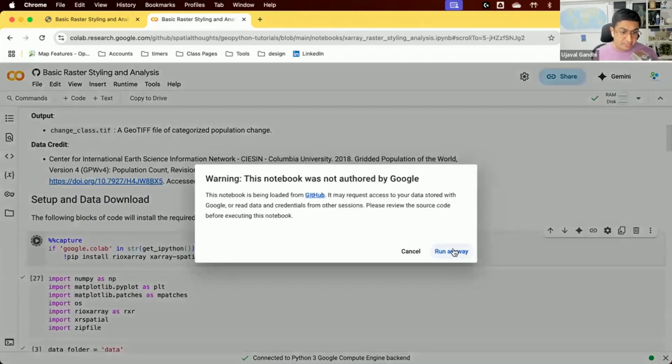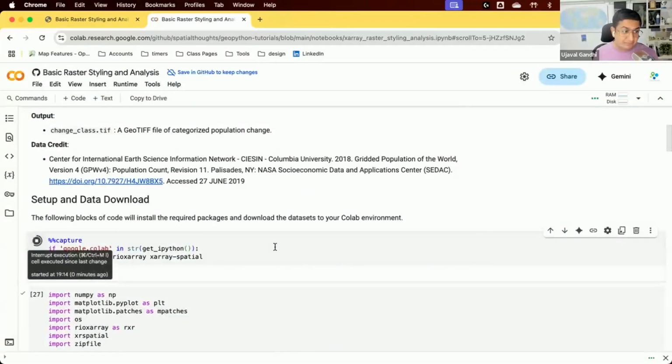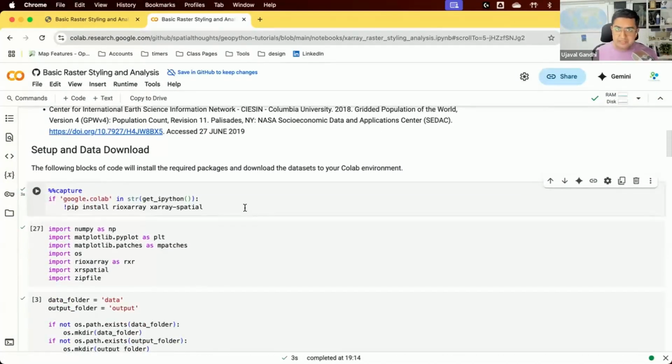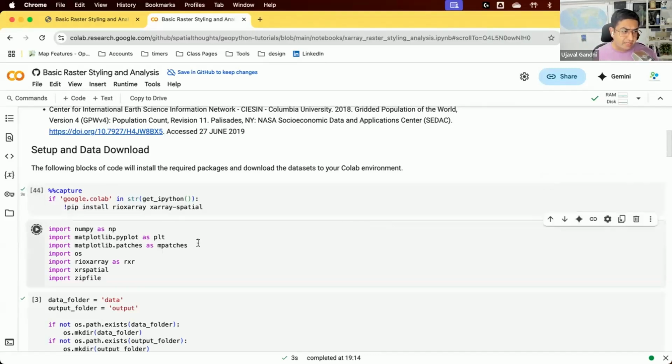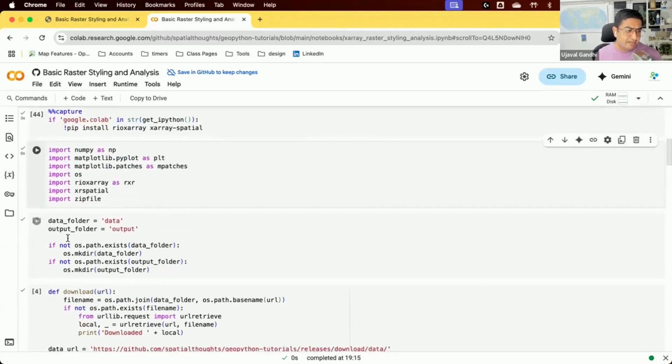Since we are running this on the cloud machine, we just need to install the required packages. The Colab environment comes pre-installed with xarray, but we need to install the required extensions. Here we are installing rioxarray and xarray-spatial. Rioxarray allows xarray to read and write geospatial raster data, so things like geotiff files. Xarray-spatial has some useful functions that allow us to do things like reclassification or zonal statistics. Let's import the required packages.